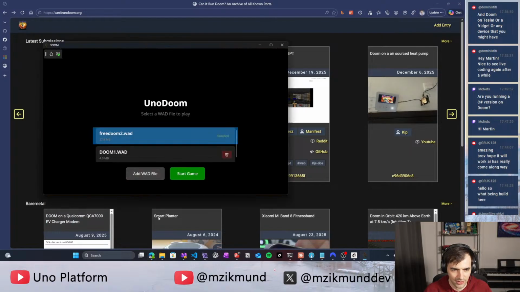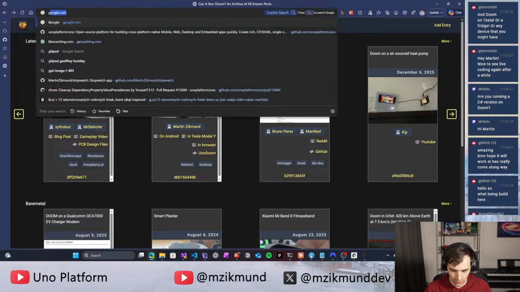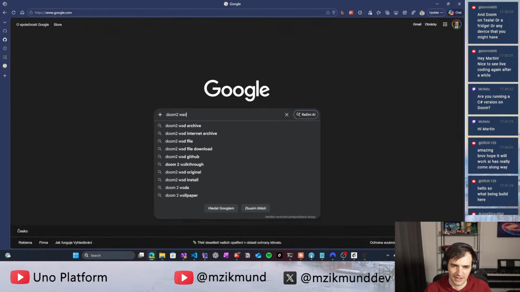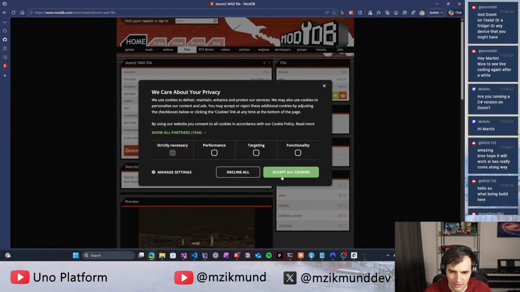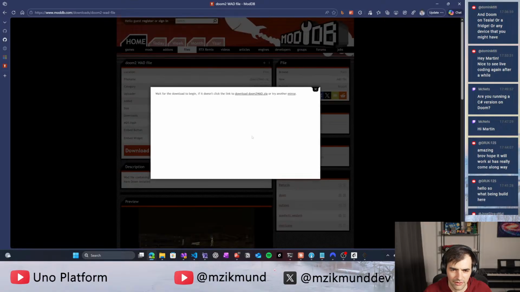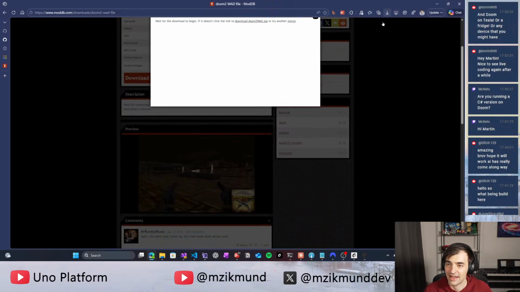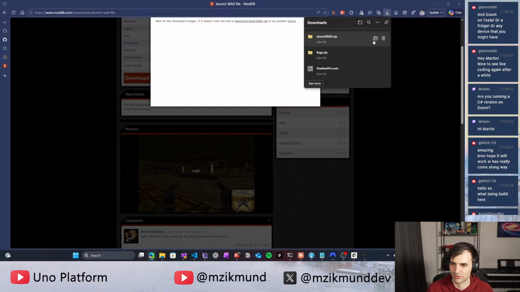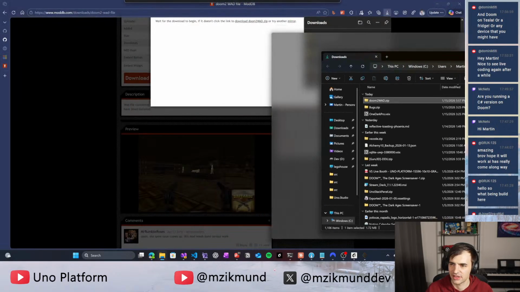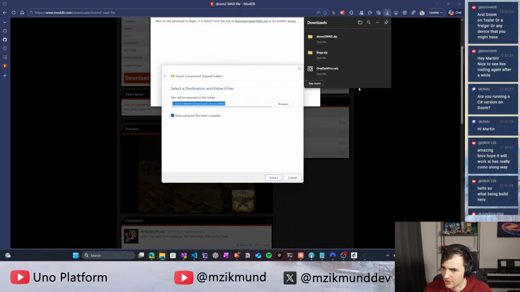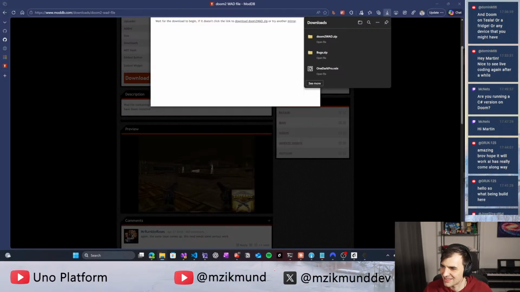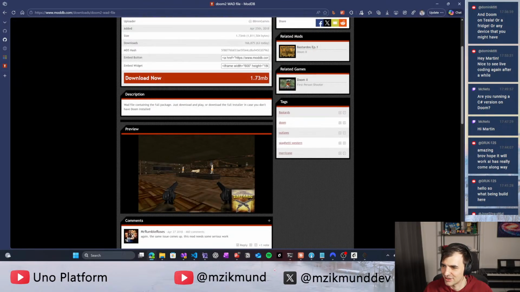What I can try also is to see if I can download the Doom 2 WAD file, just to confirm it works. But yeah, now that the Uno platform Doom is using hardware acceleration instead of software rendering, it really runs much faster on the Tesla. And I have to try it out now with the proper Doom WAD files.